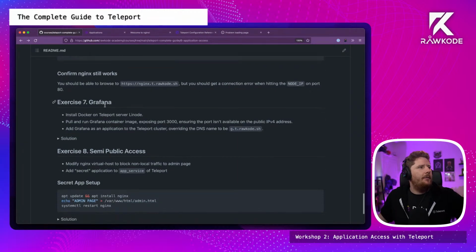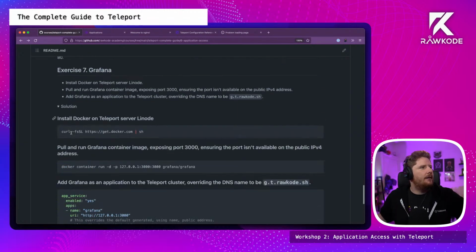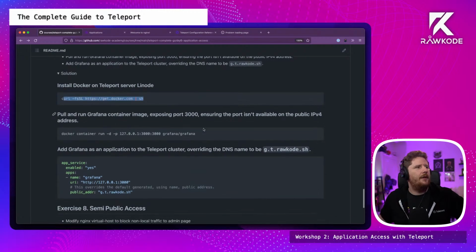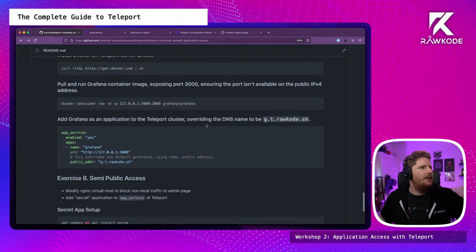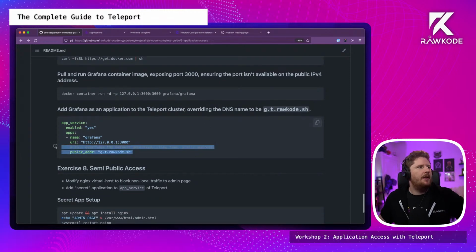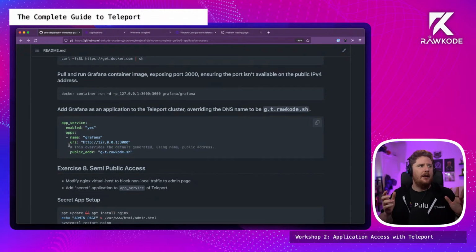Okay, let's pop open the solution, make sure we haven't missed anything. So I did install Docker with curl bash. My run command was pretty identical to that, which is good. And we used a public addr to make sure that we can control the naming of our application.